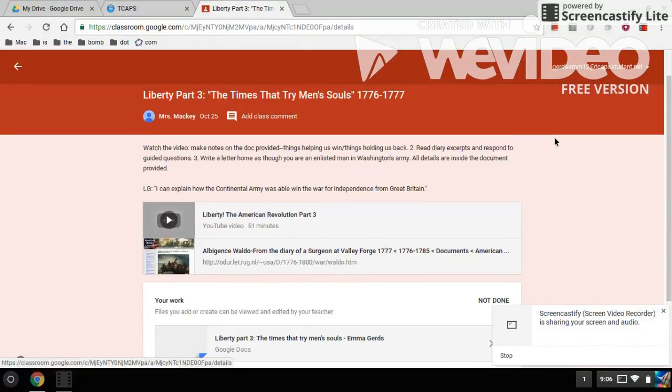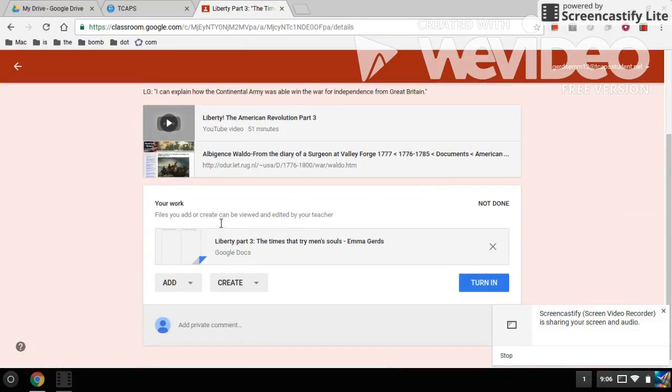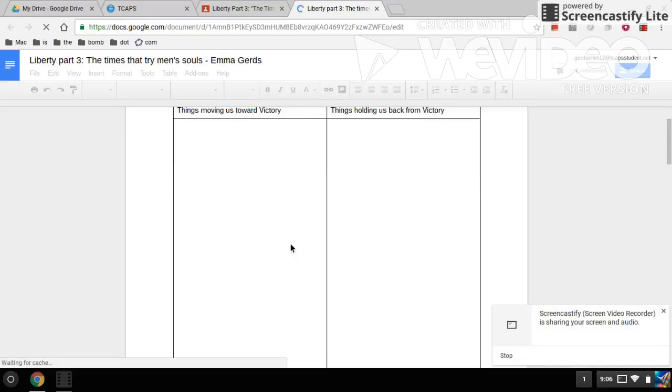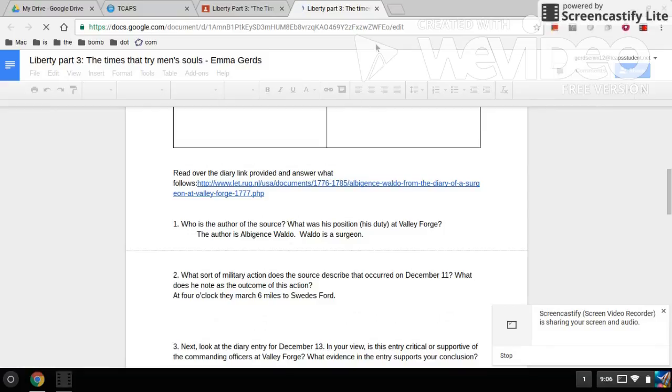And then I see my instructions for the assignment. And I also see the work that's been given to me. So I've been given this document here that I need to work on. So I'm going to open it. Let's just pretend that I have gone through and done what I'm supposed to on this assignment and that I'm finished with it.